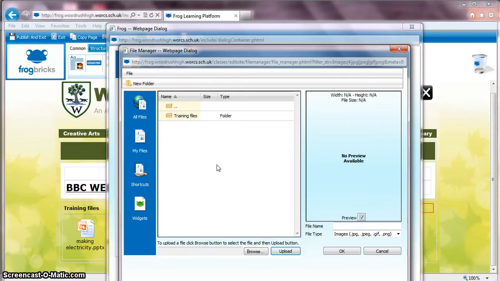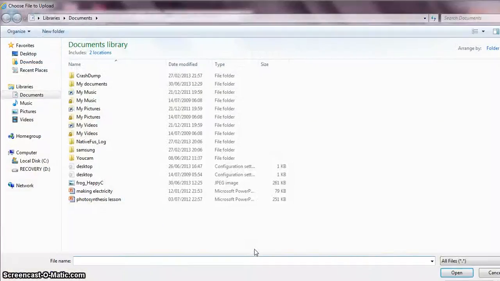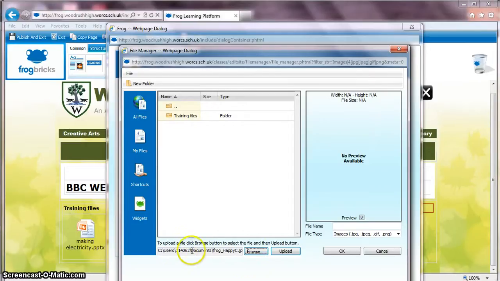If I was planning on putting a whole load of pictures in there, I might make a new folder and call it pictures or images or something like that. But as I've only got one picture, there's no need this time. Right, I need to go and find my picture now. So if I go to browse, that will open up into my computer, and I can find the picture. Now the one I've got is here, and I'm going to press open, and it's there. Now it doesn't upload into frog until you press the upload button, so make sure you do that.